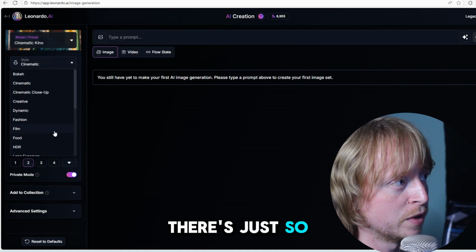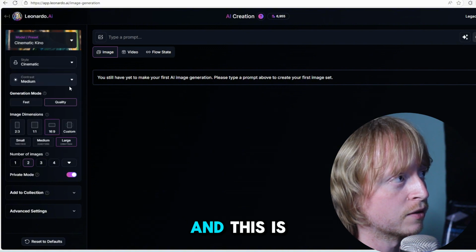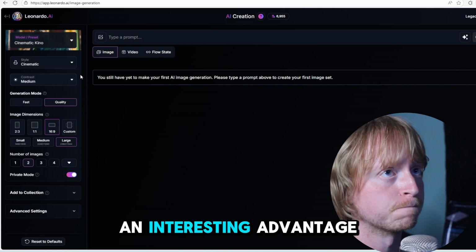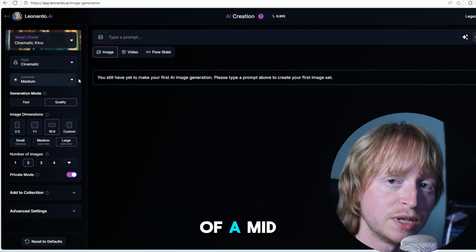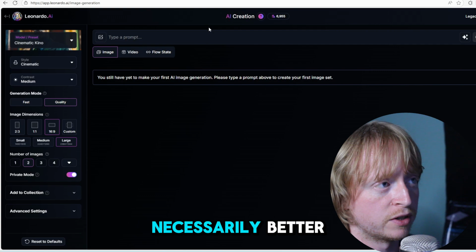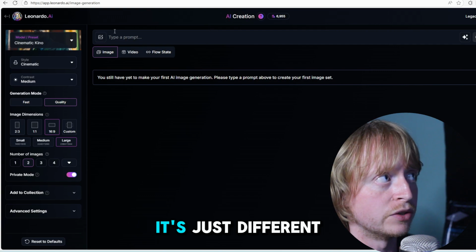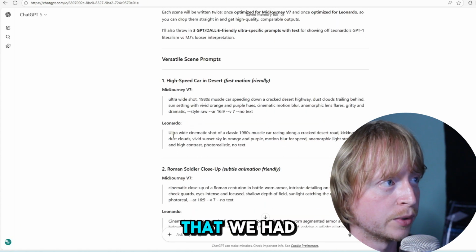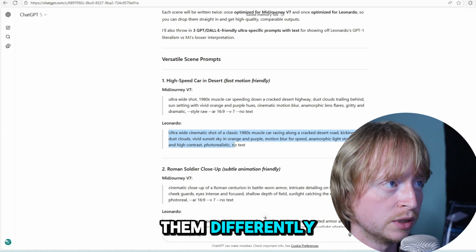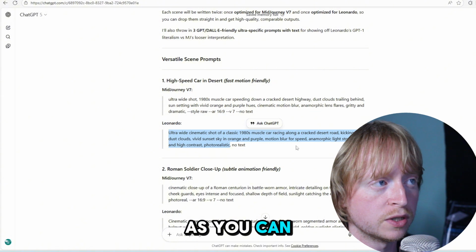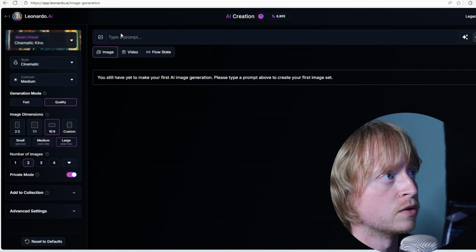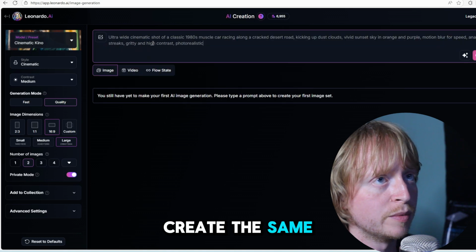There's just so many different options, and this is all great to have, and it is an interesting advantage over Midjourney. It's not necessarily better, it's just different. So if we revisit our original prompts, the 10 that we had, it phrased them differently for Leonardo, as you can see. It also added this no text part for some reason. Don't think we need that. So we'll just create the same images.